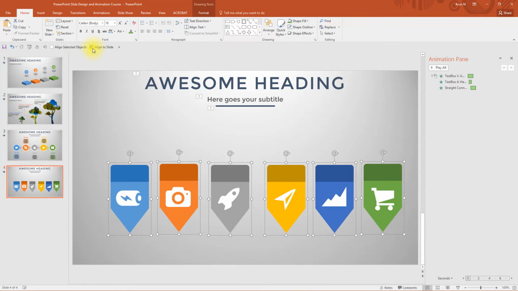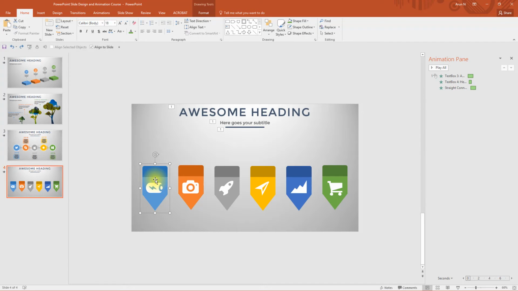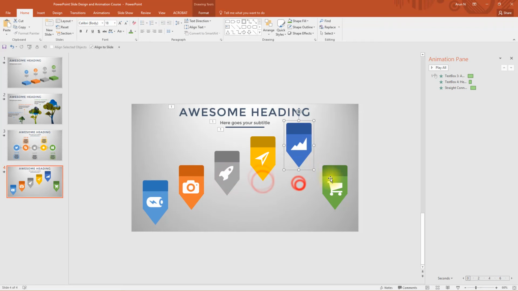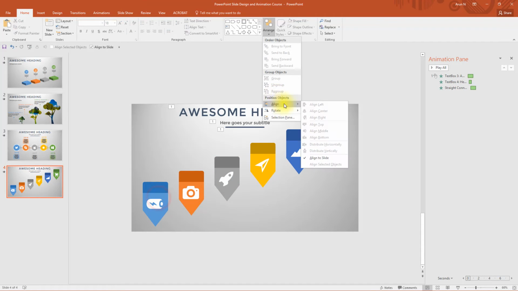Leave align to slide. Now go to arrange, align, and distribute horizontally. That's it. Now hold shift key and move them up or down as you wish. Alternatively, you can also use distribute vertically option under the align option.